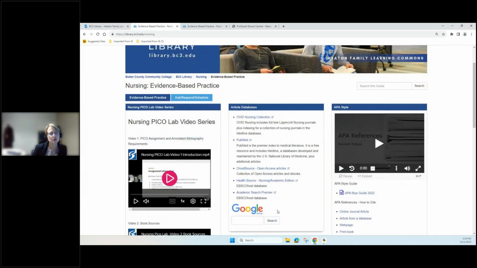So to find an article, there's a number of different databases that you can go to, as well as Google Scholar. For your assignment, you need to find one source from PubMed, one source from either OVID or EBSCO, and the EBSCO database is HealthSource or Academic Search Premier. Those are both EBSCOhost databases, and then one source from either CloudSource or Google Scholar.